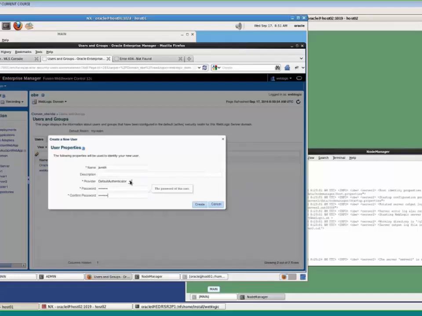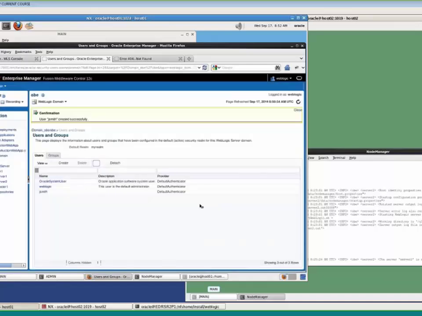Notice it lists the provider. And we only have one authentication provider configured for this domain right now. So that's the default authenticator that uses the embedded LDAP server that comes with WebLogic server. But if we had other LDAP servers configured, we'd be able to specify that as well here. So here I gave it the simple name and password credentials. We click create. And now we see our user listed in our list.